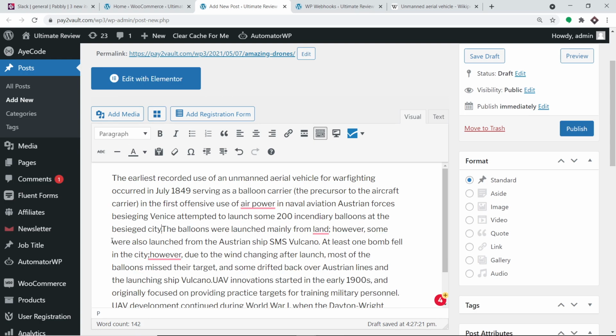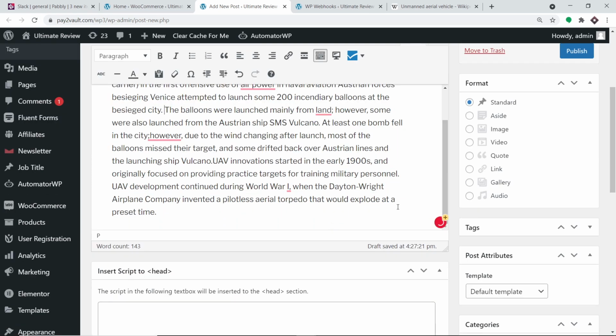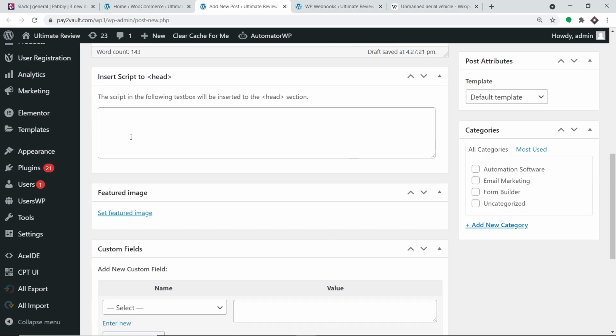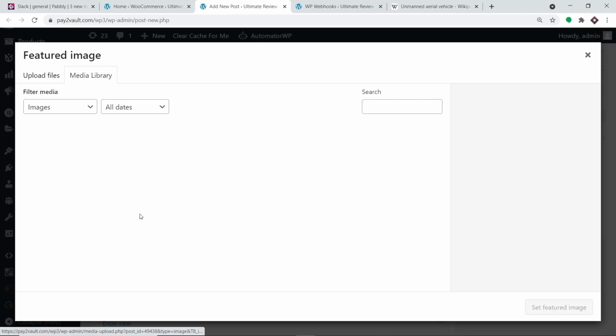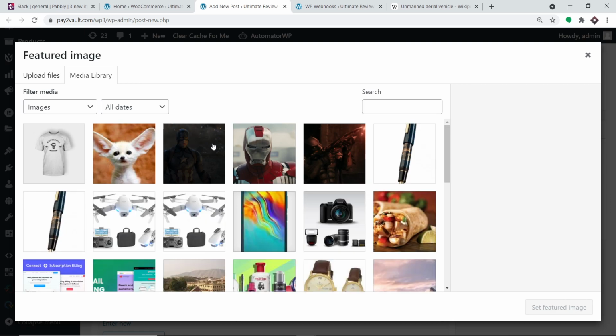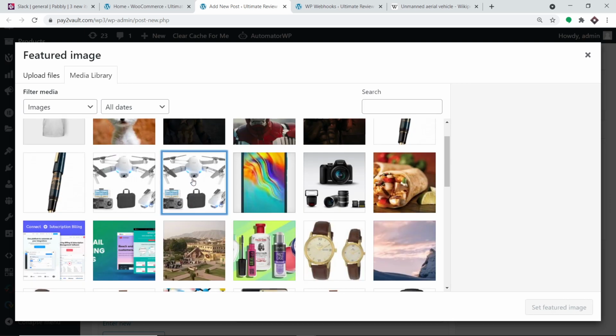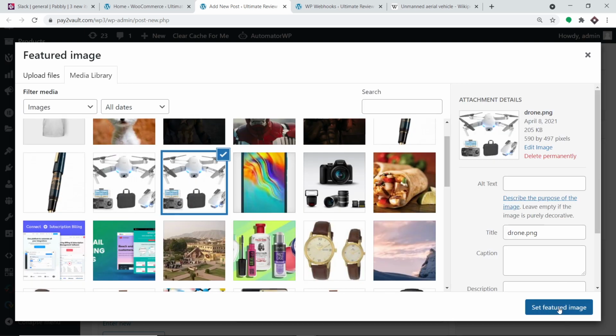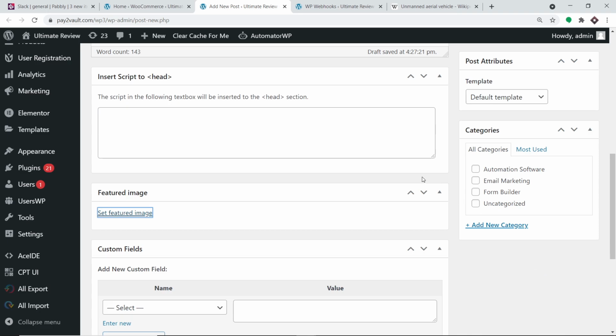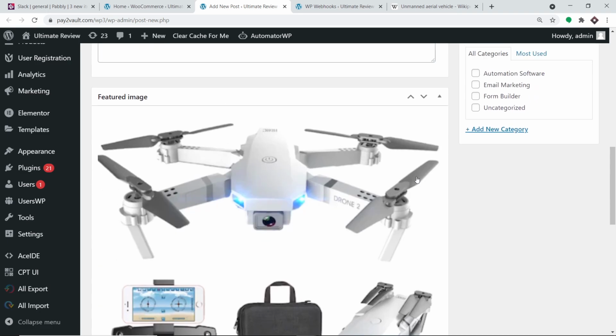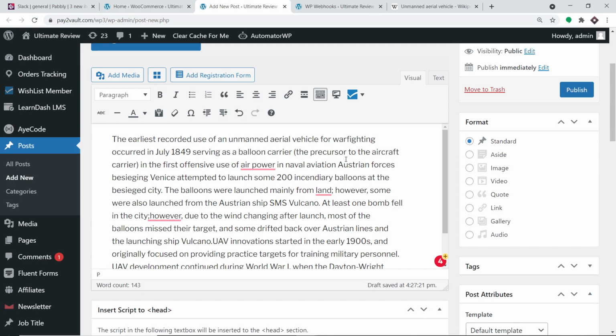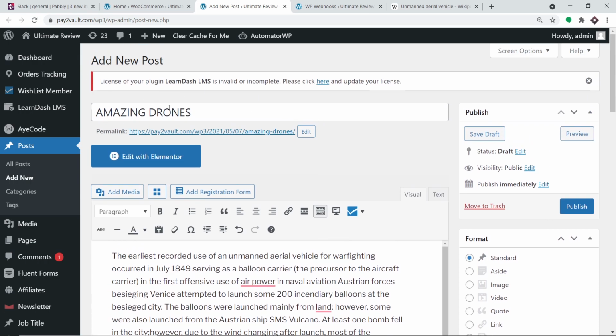Okay, so this is my post and there is something else that is missing. How about we add the feature image? Let me just set a feature image. Okay, so let me just add it. Can you see anything related to the drone? Yes. So let me just add the feature image. Okay, the feature image has been set. So we have the content and then we have the title. Okay, so a perfect post. Let me just click on publish.